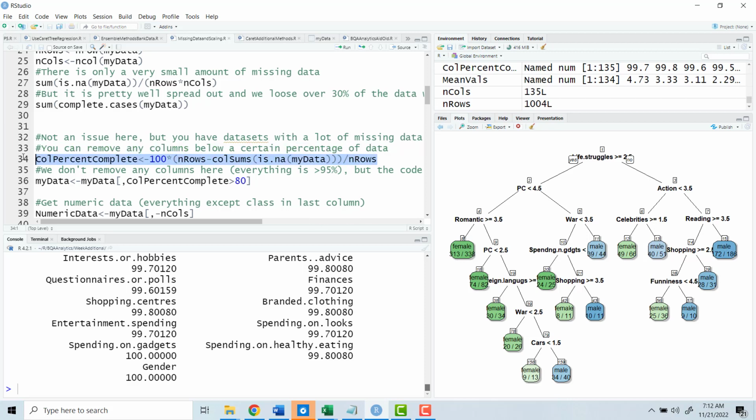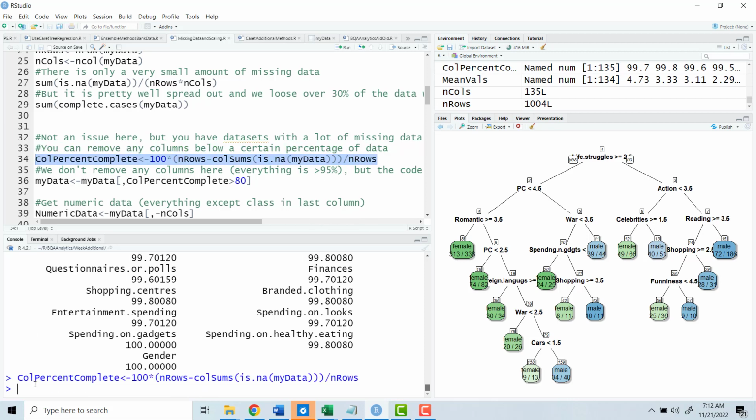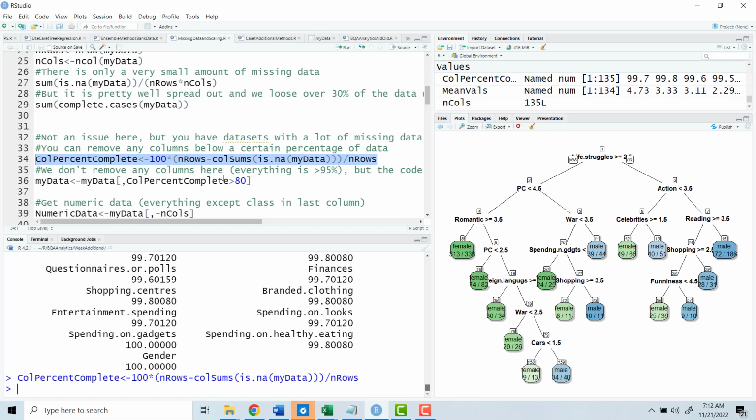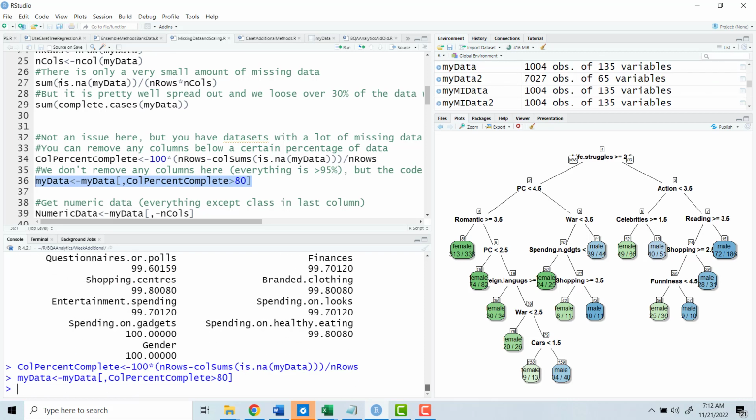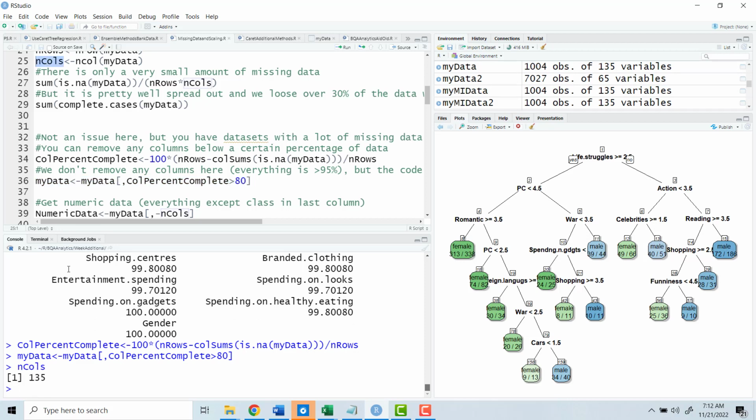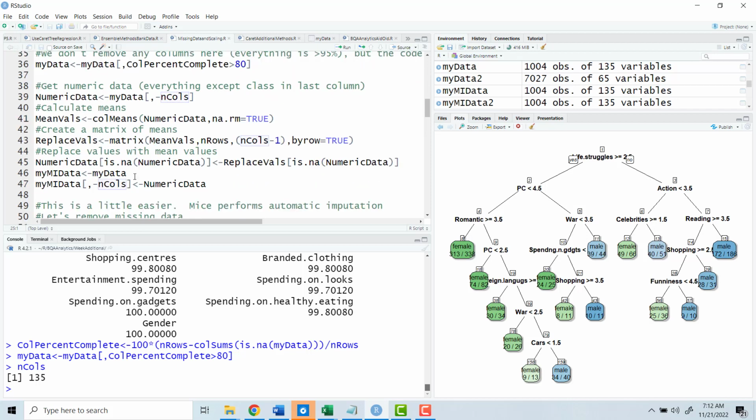You would do col percent complete. And then you could say, okay, I only keep the columns where more than 80% of the data is complete. Now I can do that here, and I'm going to return every column because every column has more than 80% of the data. So my data here is exactly the same as before. We still have the same number of columns that we did before, 135.